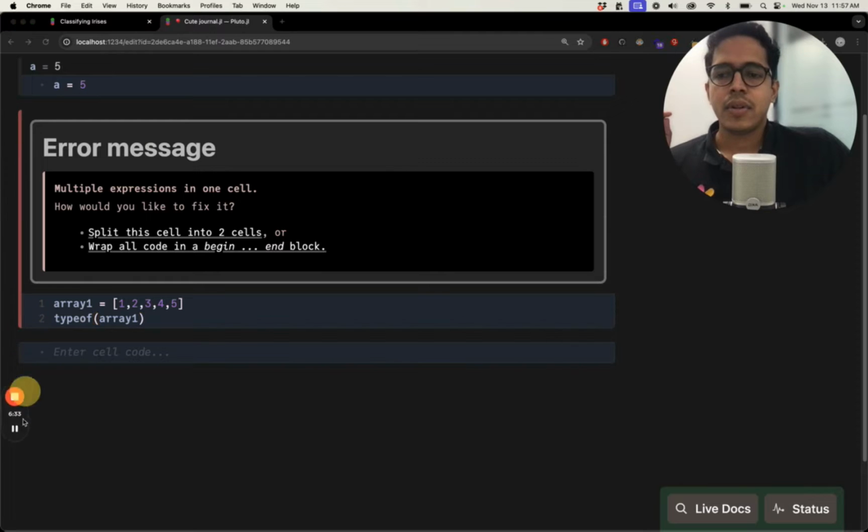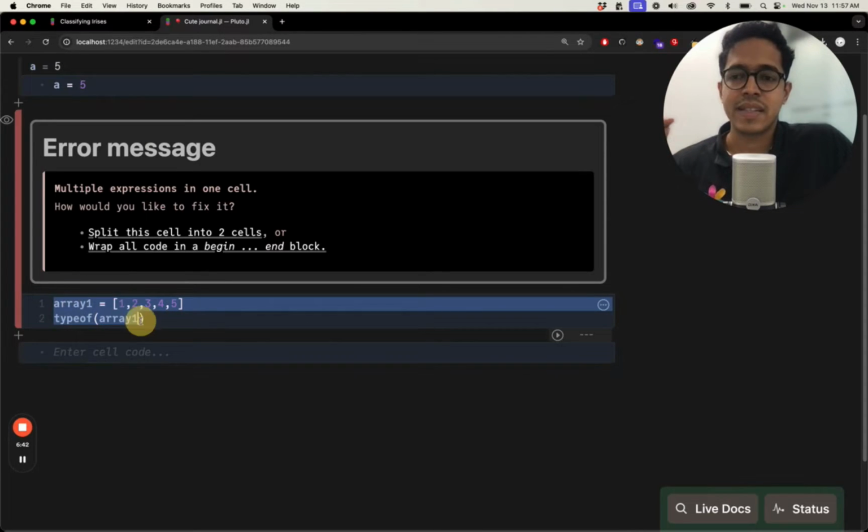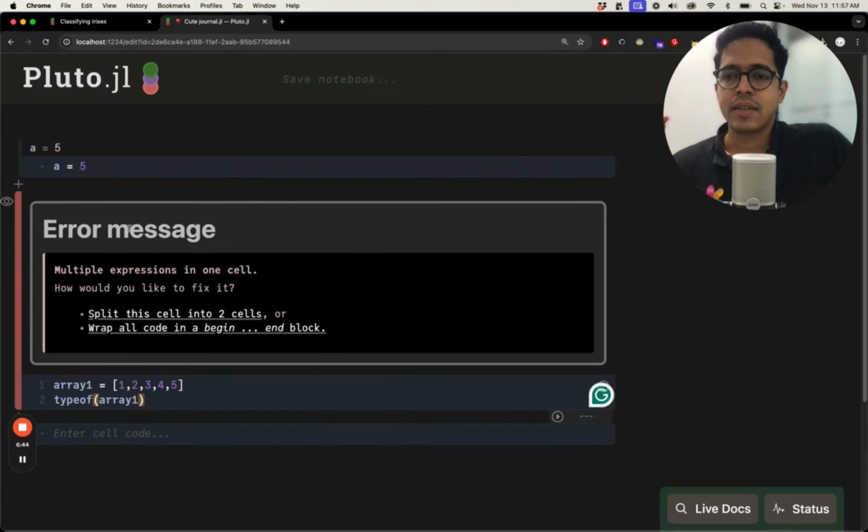And the reason for that is, unlike in Julia, here the code is written in blocks. And usually, if there are multiple expressions in a single cell, so here both of these expressions have been written in the same cell. So this is one cell, this is another cell, this is another cell. Typically, Pluto Notebook only allows one expression per cell. So there are two options here.